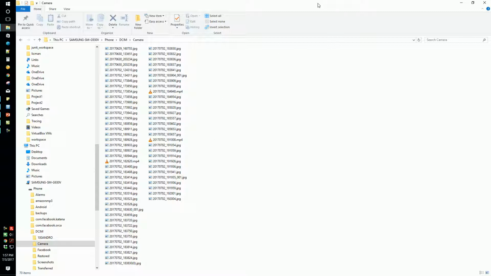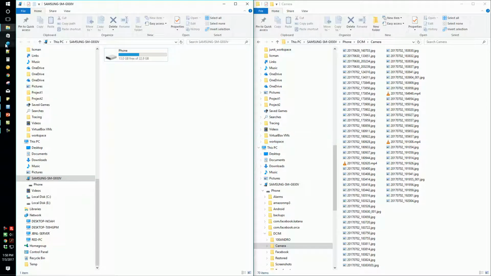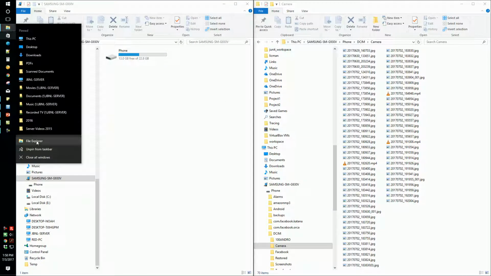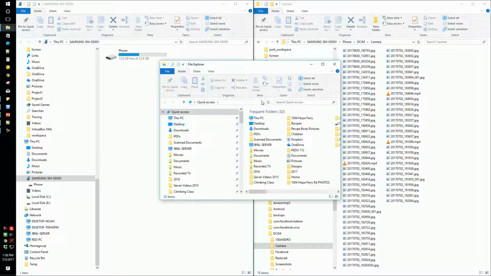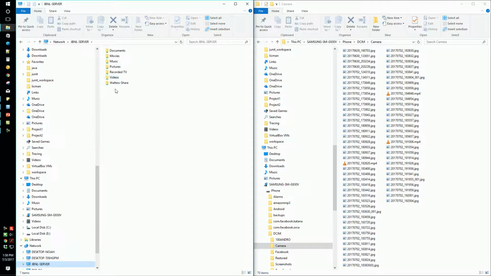Alright, so I'm going to use the shortcut Windows right, and then I'm going to activate another Windows folder that I already have open. But if you don't have one, right click, choose File Explorer, and it will open another one. So I'm going to choose Windows right to move that to the right side of the screen.